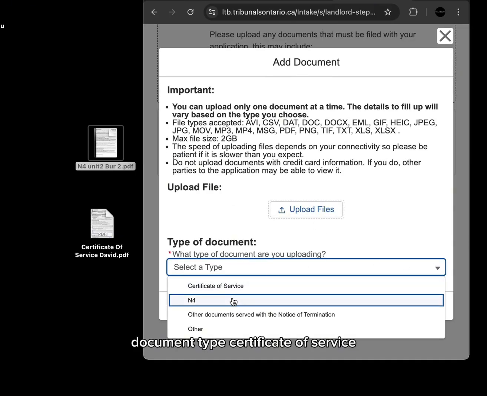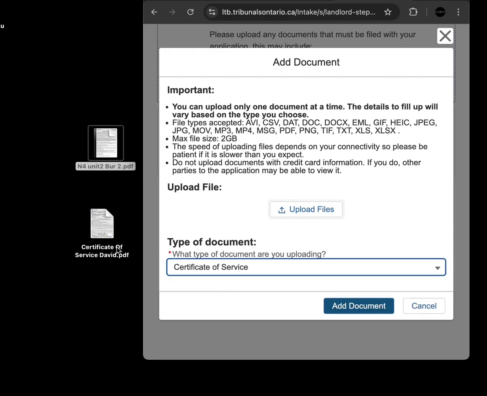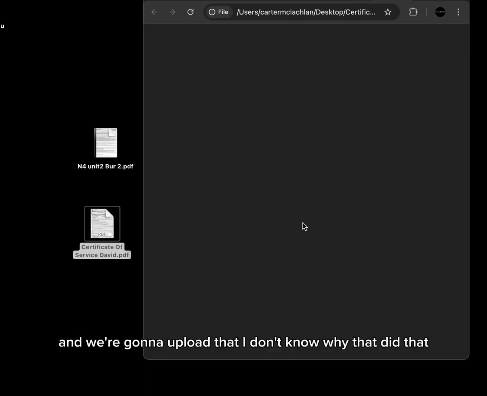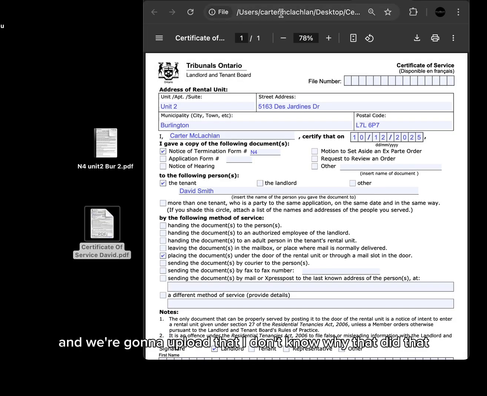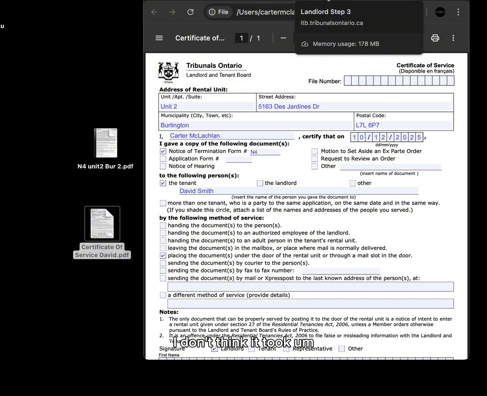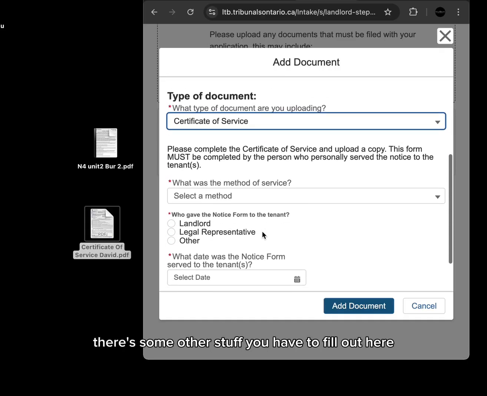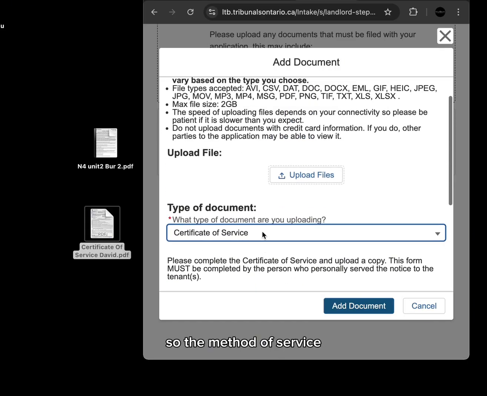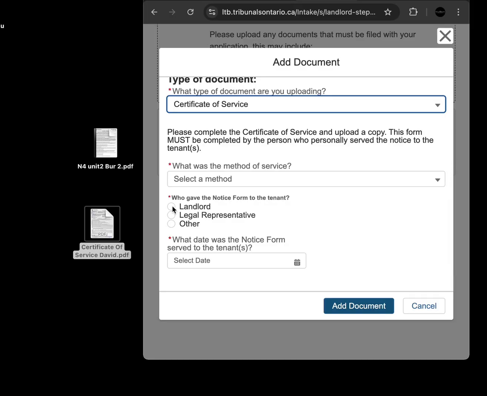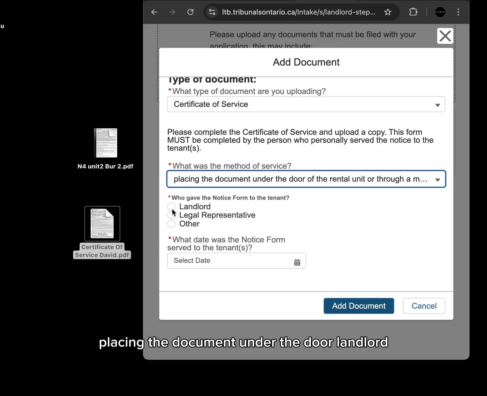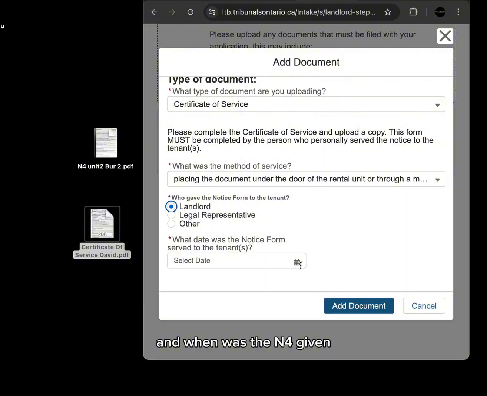Document type, certificate of service. And we're going to upload that. I don't know why that did that. I don't think it took. There's some other stuff you have to fill out here. So the method of service, landlord who gave the notice. I always recommend doing it yourself. Placing the document under the door, landlord, and when was the N4 given.